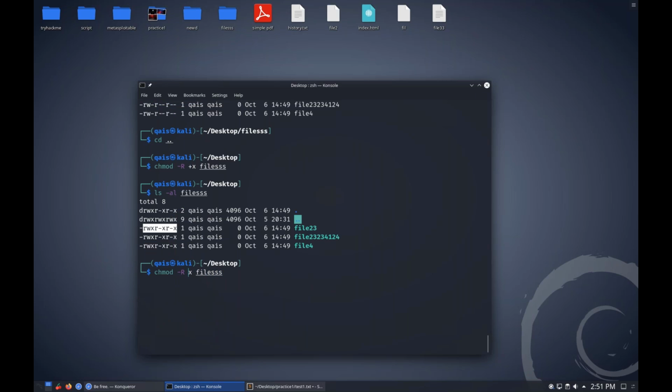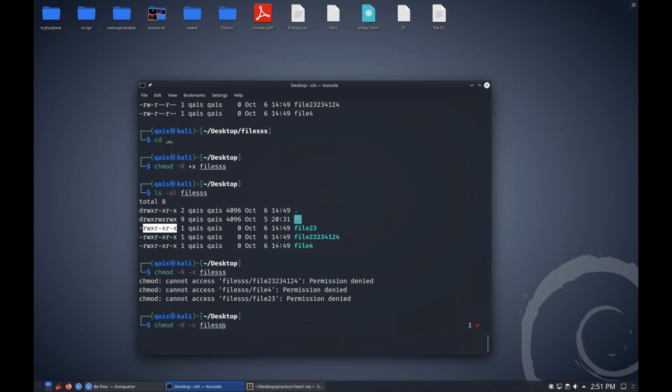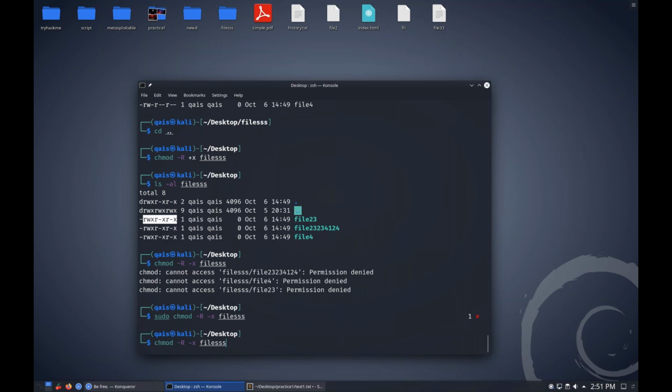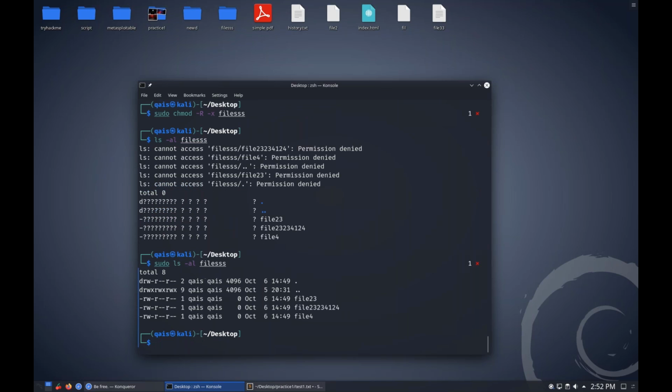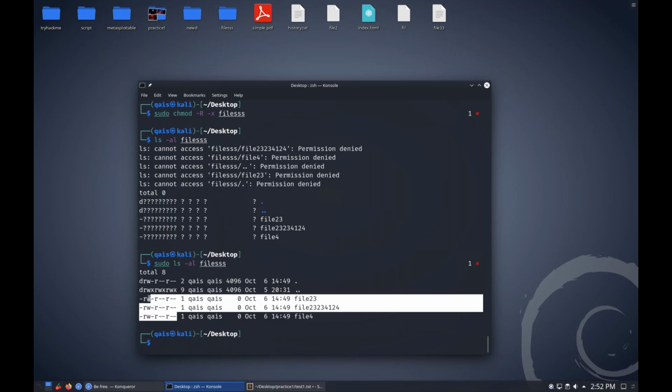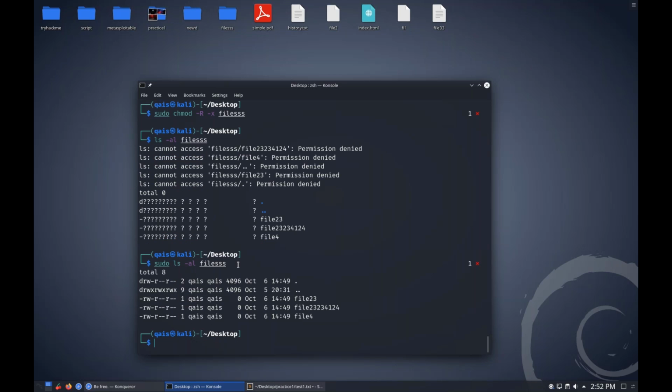If we get it back, okay, permission denied. Okay, now we will run it as sudo. ls it back. Okay, sudo. See, the execute permission has been revoked from everyone.